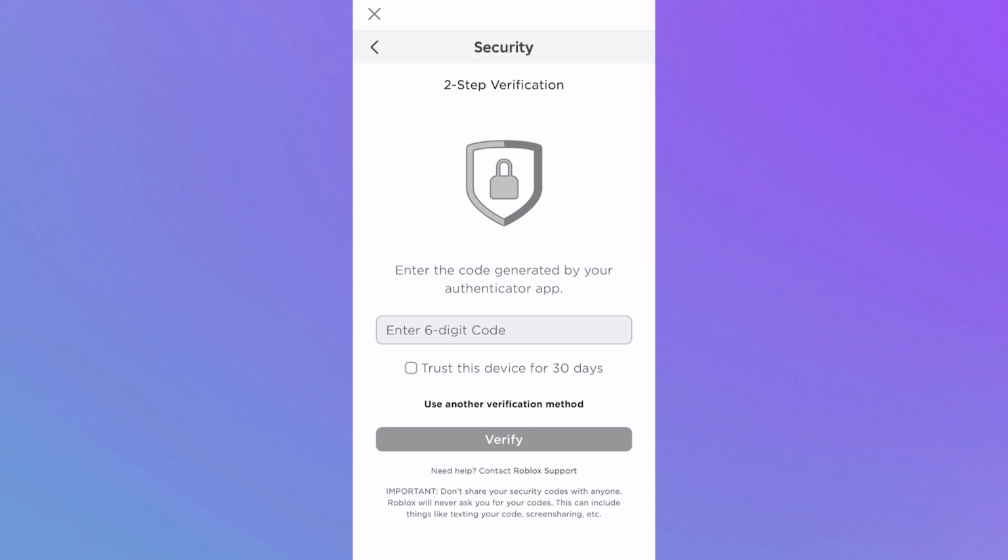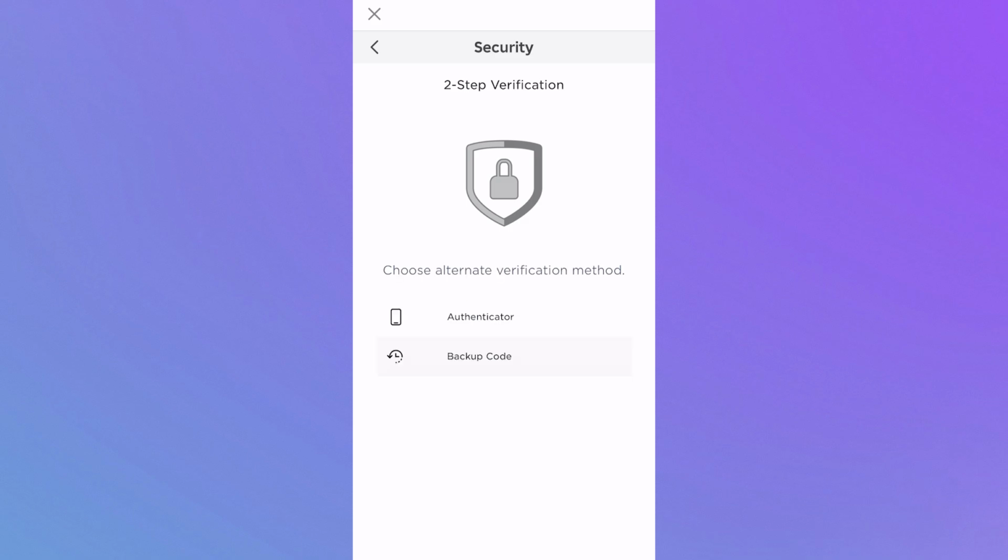In this video, I'm going to show you how to fix the issue where your Roblox two-factor verification code is not sending. So if you're unable to sign into your Roblox account because you can't receive an authentication code, the first thing we can do is obviously go and click on use another verification method. And what you can do is try using an alternative method to gain access to your account.